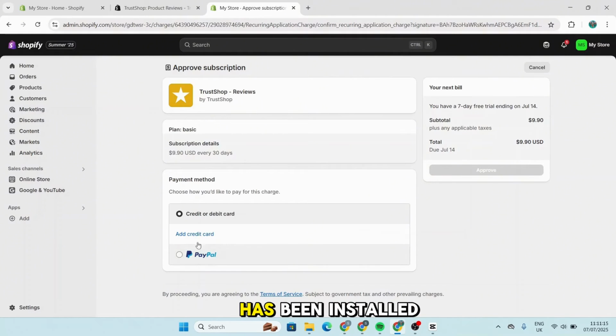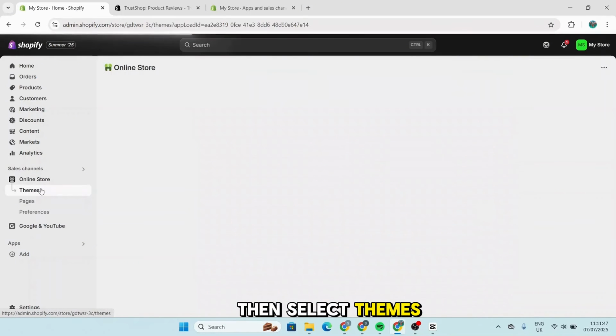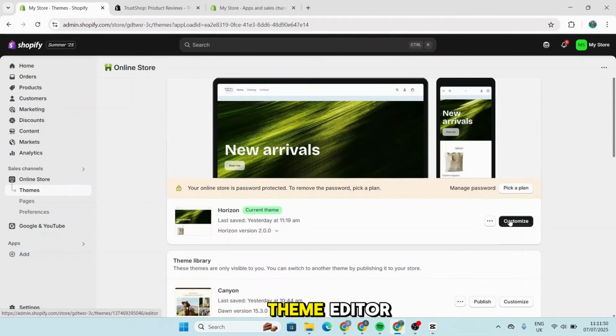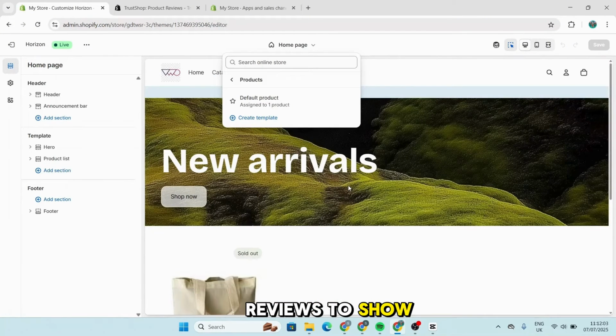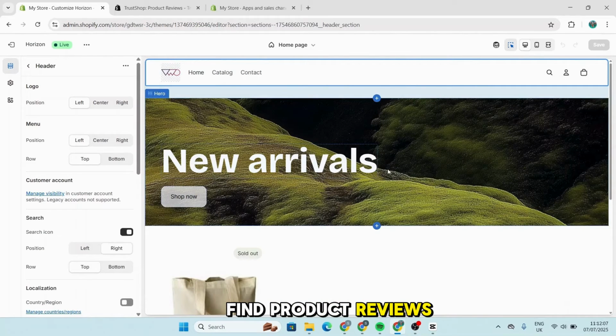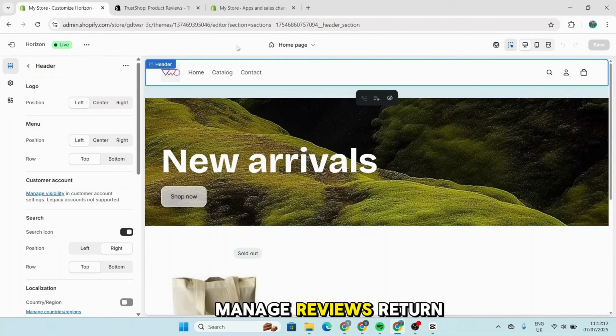Once the application has been installed, you can now head over to online store, then select themes. Now click customize to launch the theme editor. Now navigate to a product page where you want reviews to show. From the left-hand side elements panel, click add section, find product reviews and drag it to place under your product description. To manage reviews, return to Product Reviews app from Apps menu.